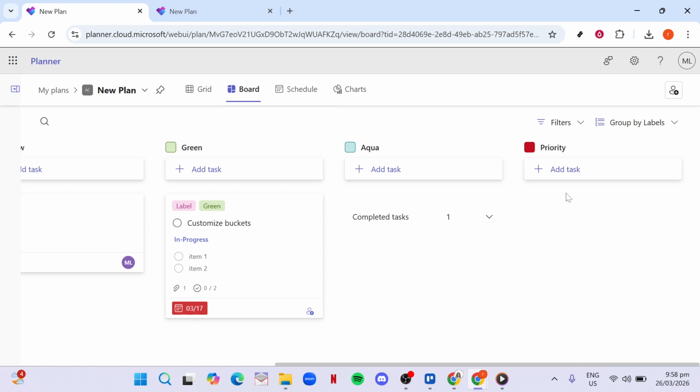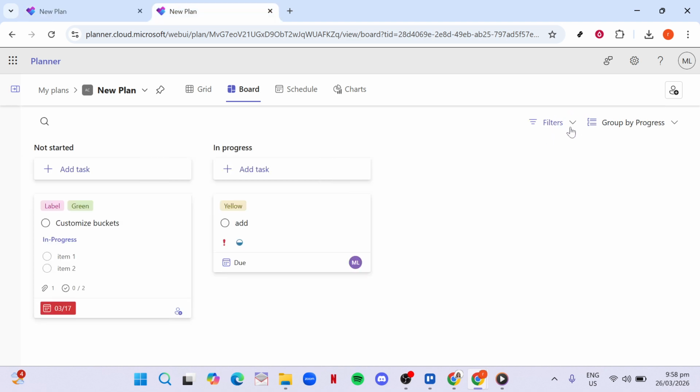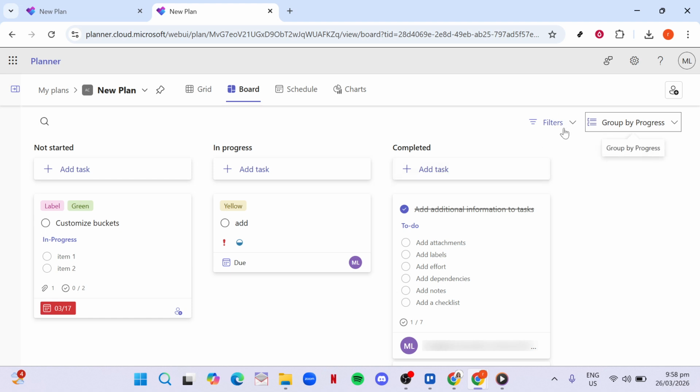Now, if you want a more dramatic cleanup and prefer not to see completed tasks at all, including their headers, you can use the filter feature. Think of this as your clean slate view for active work only. At the top right corner of your planner board, you'll see a filter button. Click this to open your filtering options.